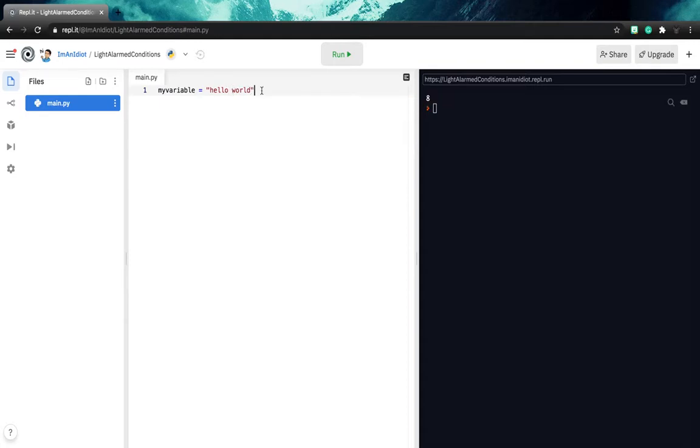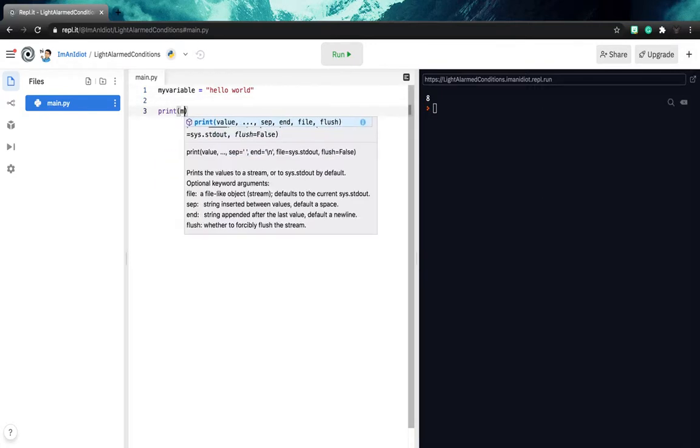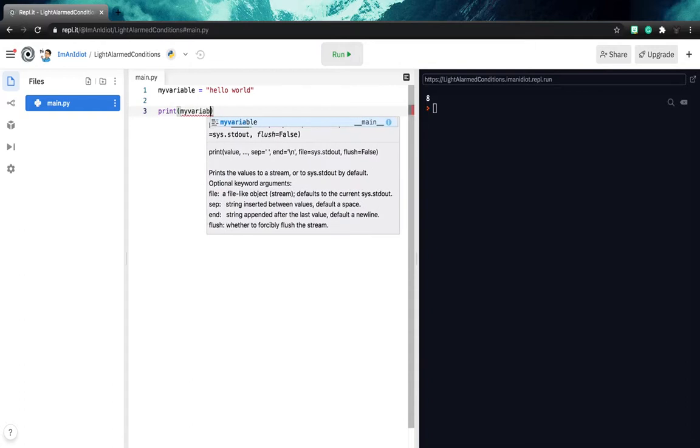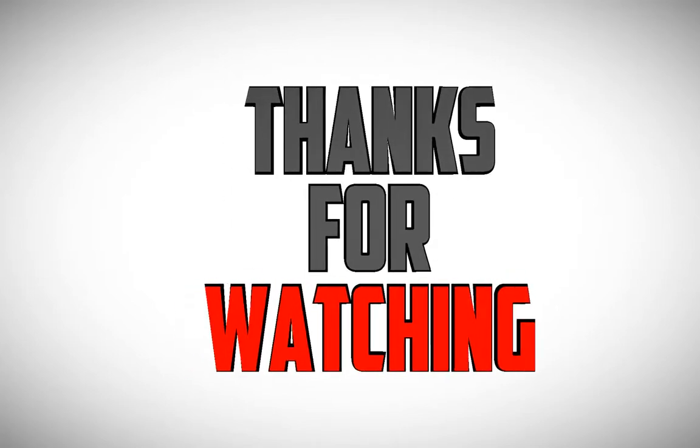And then I'm going to put it in my print function. So print my variable. As you can see, it prints out hello world because I already assigned hello world to the variable and I'm just telling it to print my variable out. As you can see, when you're writing more complicated projects, the print function can be used a lot.